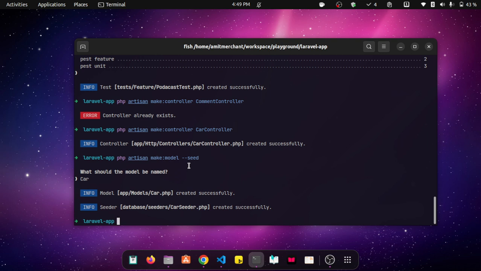So that's about it. I pretty much like this feature, and it's a quality of life improvement, certainly.